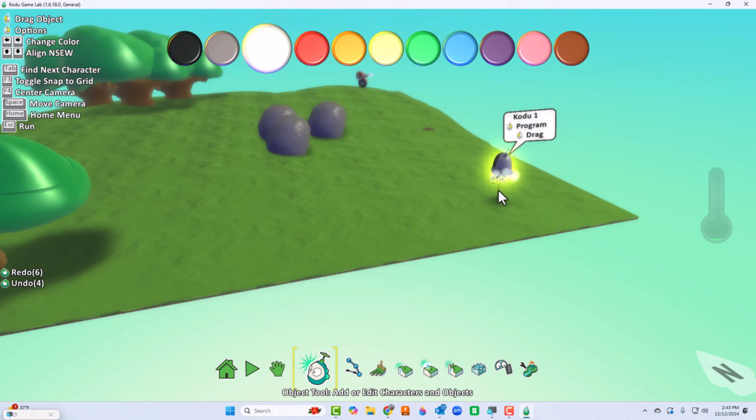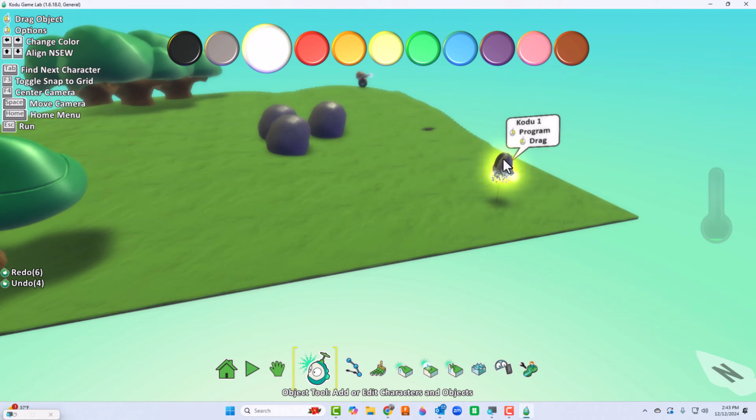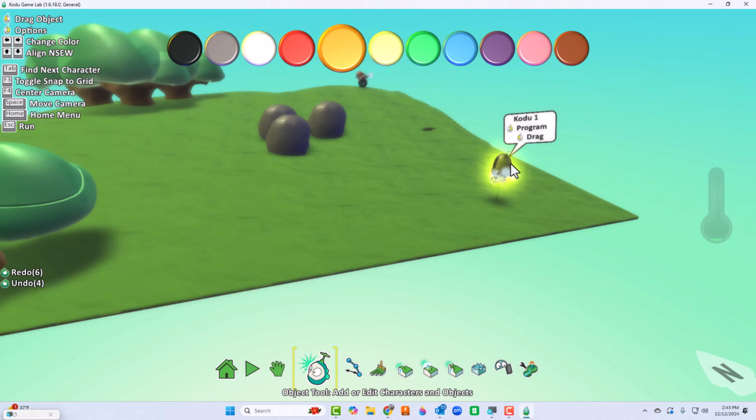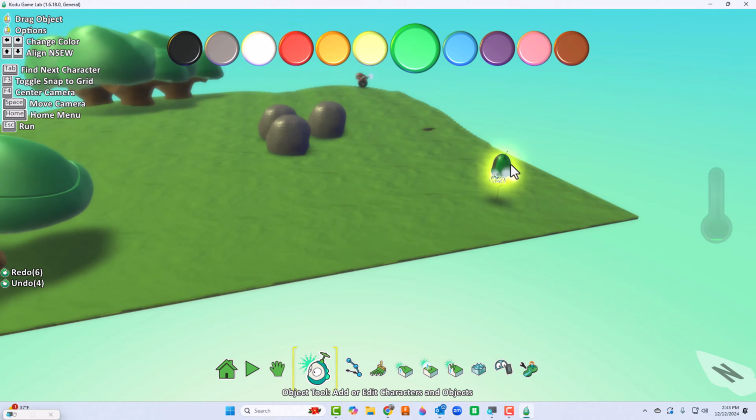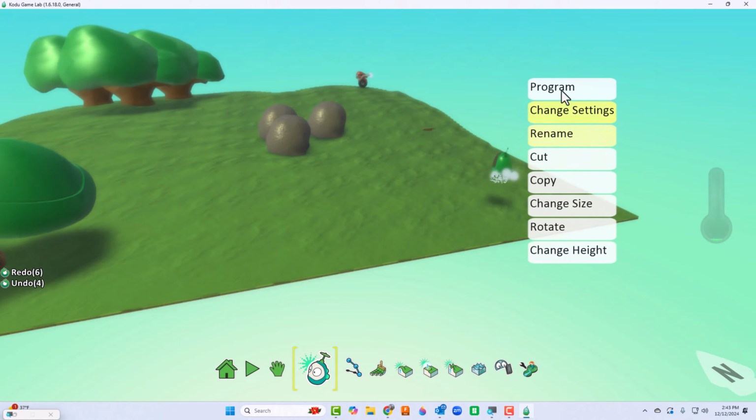So you notice it kind of hovers. Typically, people use this as their main character. So I'm gonna make this Kodu. Like I said, just hover your mouse over it, and then you can go to the color you want it to be. Now I'm in objects mode, so I'm gonna right click on it and say, let's program it.